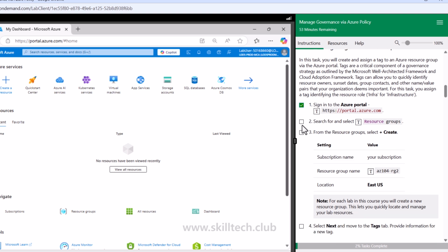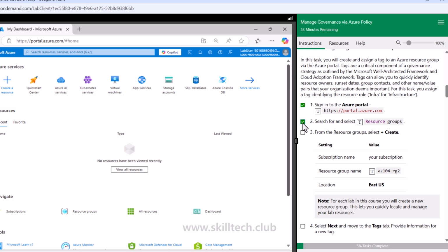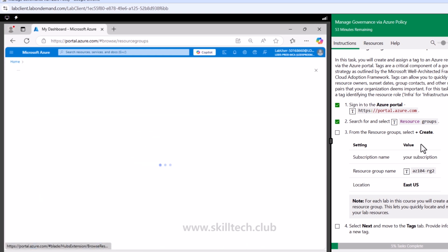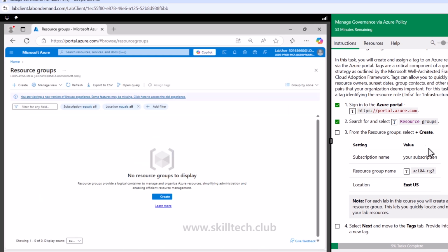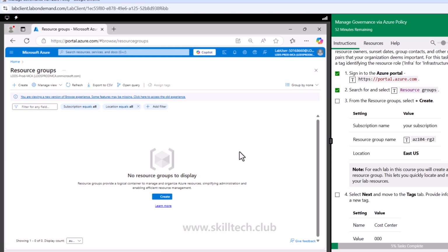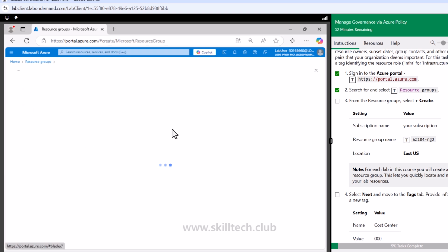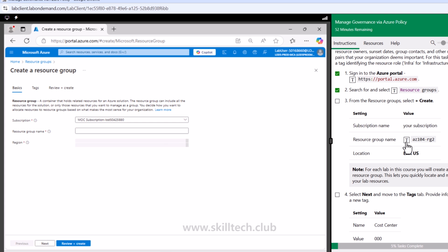The first thing which I want to do, after signing into the Azure portal, is go to my resource groups. Because I'm going to apply this policy in the resource group, the first thing is we are going to create a new resource group inside this. We'll create a resource group. The name we are giving is RG2, because it's lab number 2, and we'll click on review plus create.